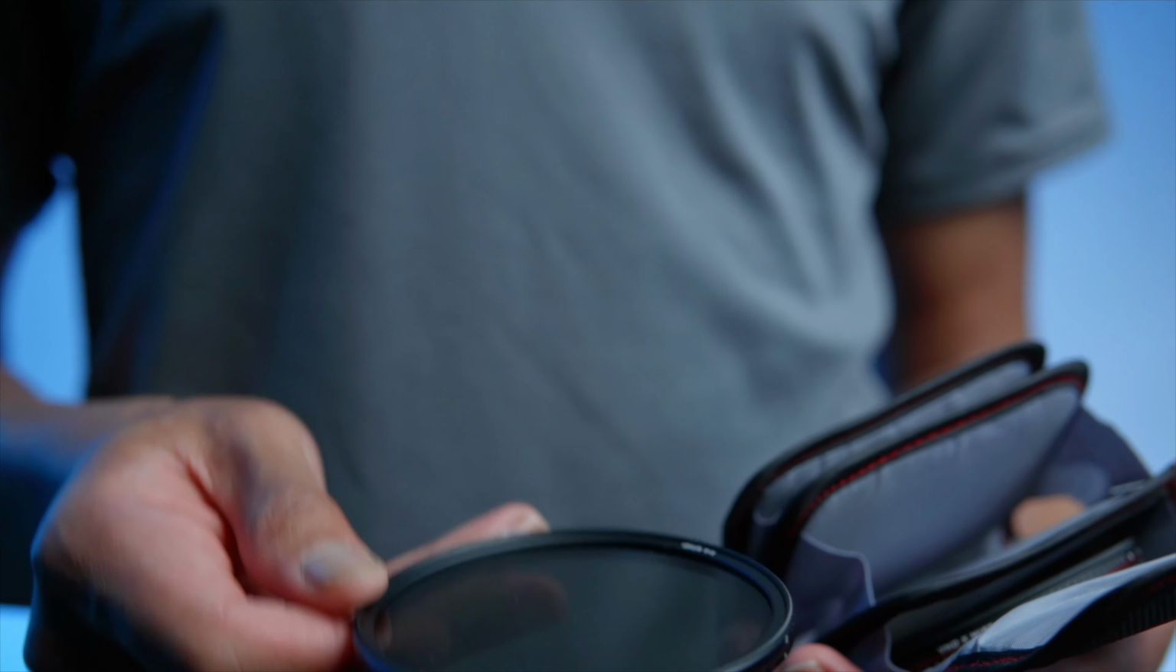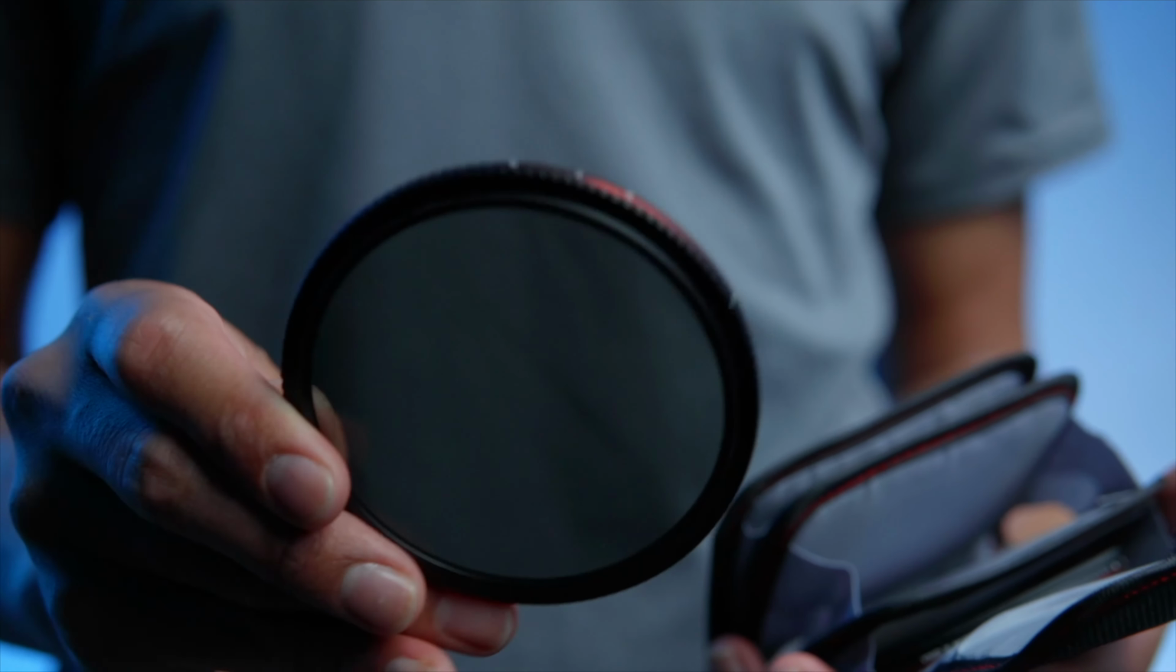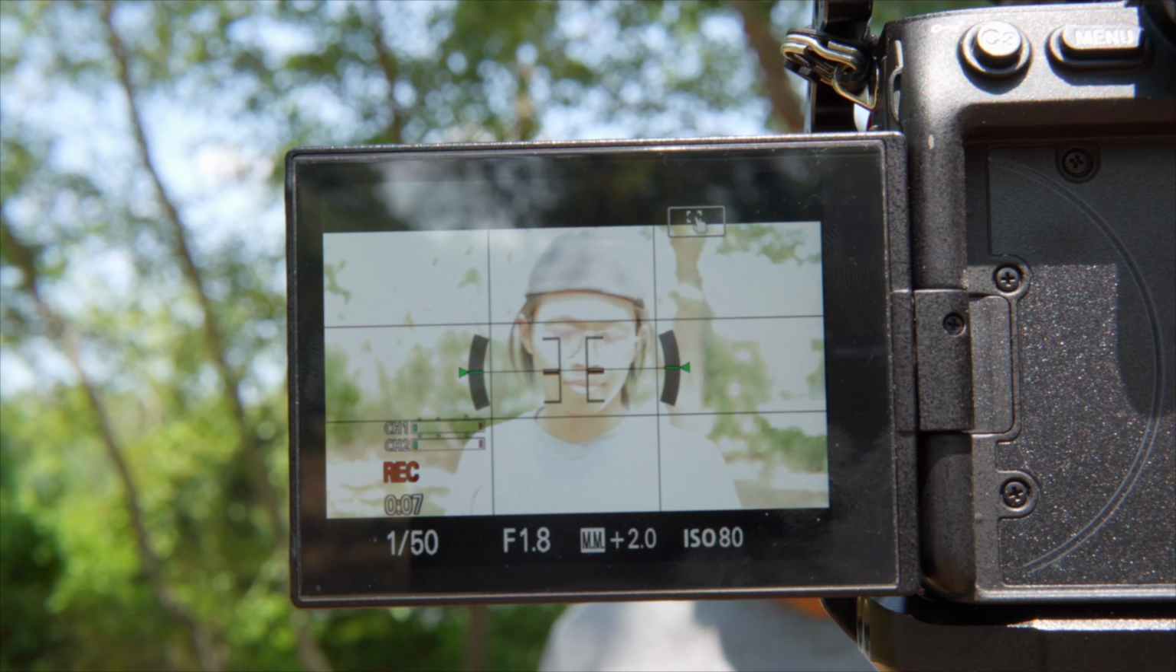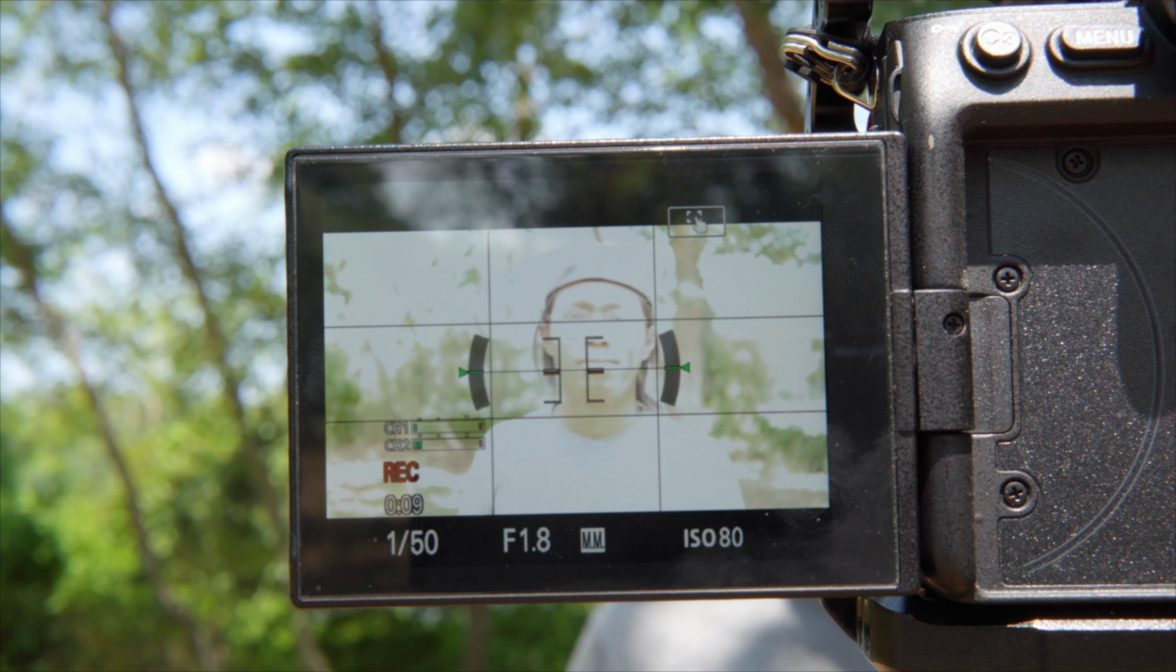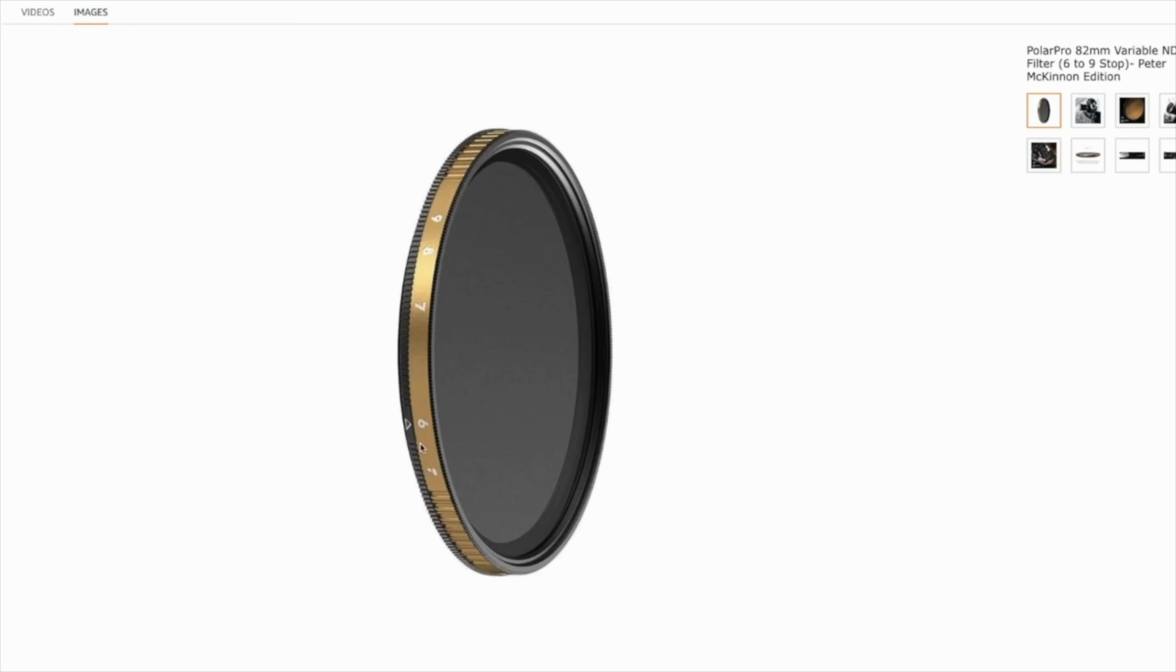Alright, VND filters can be pretty helpful tools, but who is it really for? This is basically for anyone who's just shooting outside and wants to get the most detail out of their image, out of their environment, without having to flashbang their camera sensor. Video shooters, without a doubt, get one.